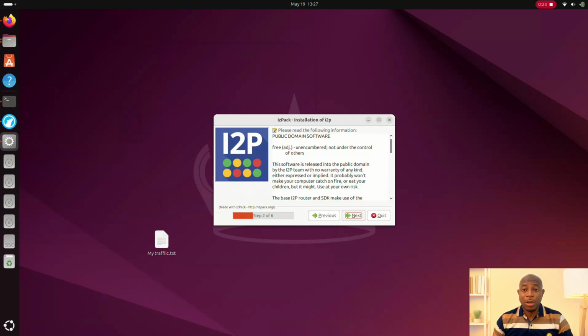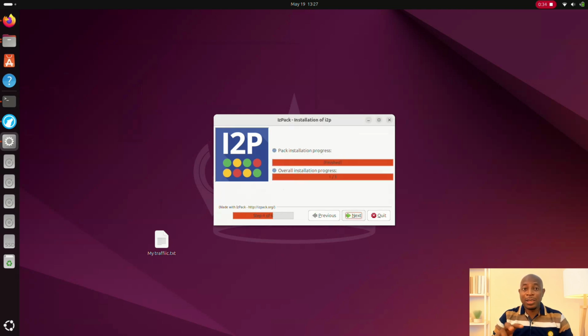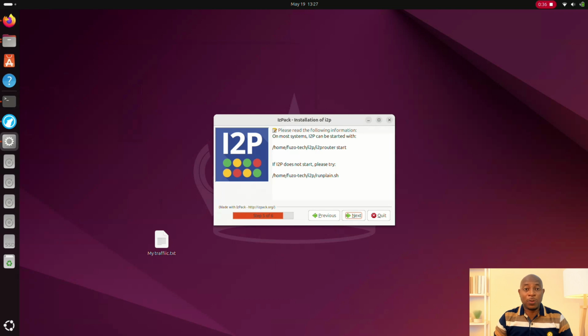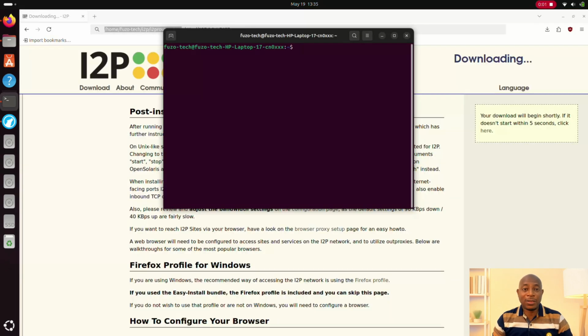You'll get a graphical setup wizard. Choose a location. Your home directory should be fine. And then follow the prompts. You can safely accept the defaults unless you want a custom install path. Now, this process installs I2P in user space, meaning no system-wide changes and easier to sandbox or delete later if needed.